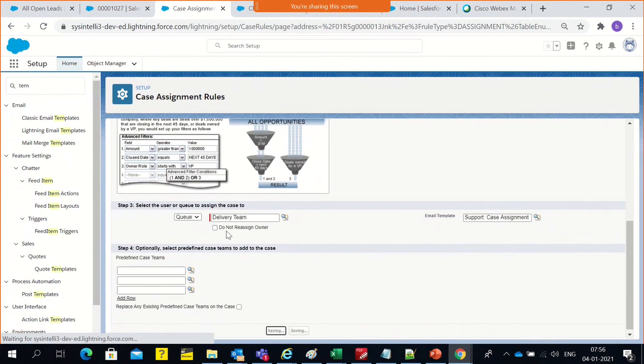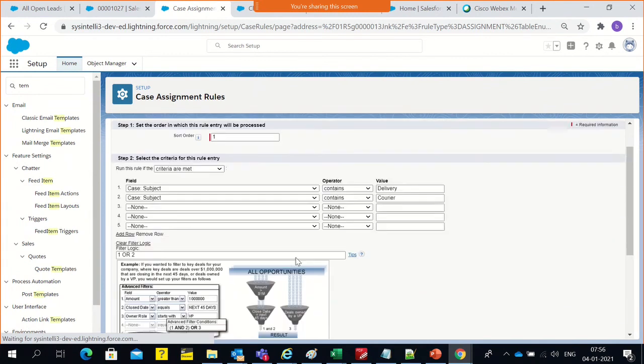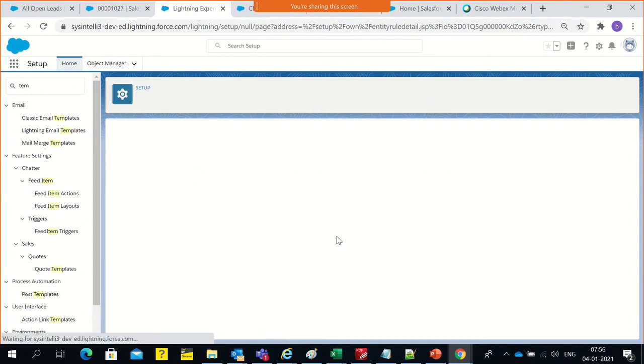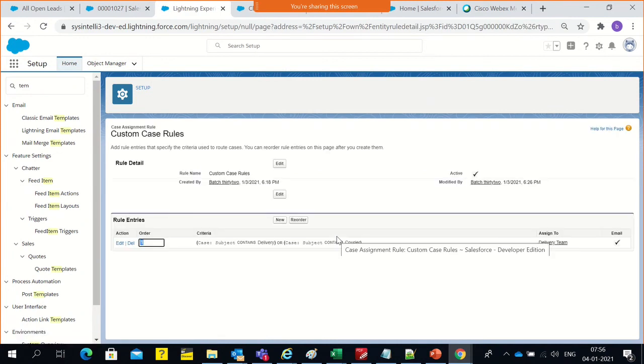If I click "do not reassign owner", then it will not allow you to change to someone else. But of course, I'm putting it in a queue, not to someone who is overloaded, so the queue members who are free can take this ticket again and work on it. How they take it is, basically it will be under the queue name. Whoever is a queue member has to change the case owner to their own name. That's how.